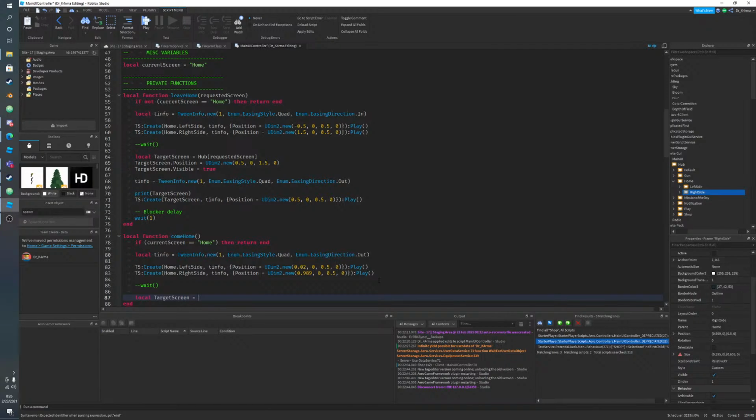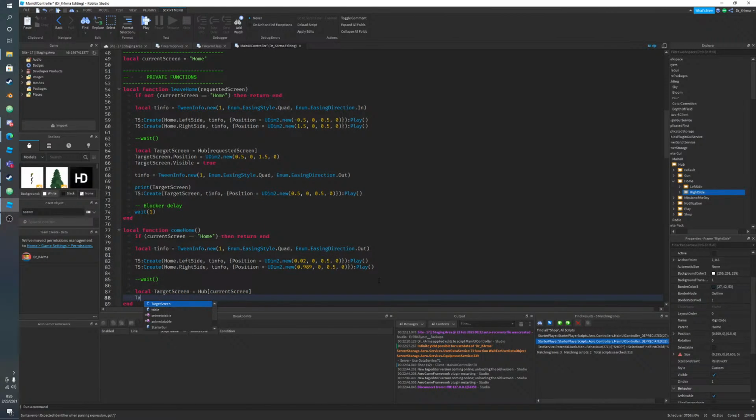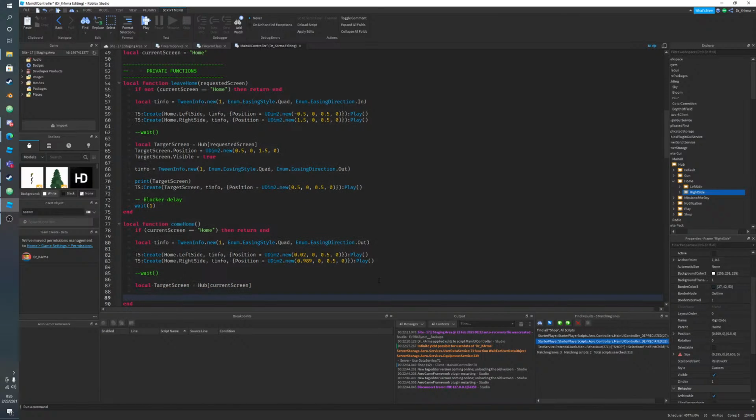So current target screen is essentially what we're going to be moving off, and we want to move it down. So same sort of thing, hub, but instead we're using current screen target screen dot position. Well, it should be in the middle, so we honestly don't even have to do anything here, because it's already supposed to be in the middle and already visible. And now we're just going to create that new tinfo.